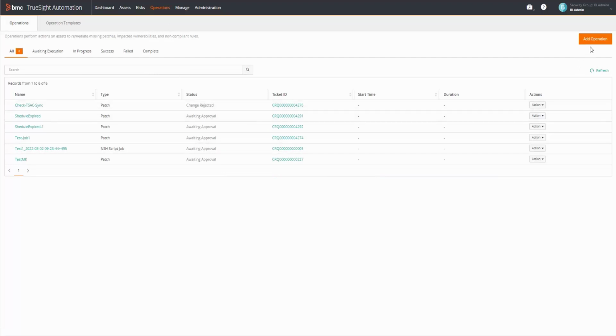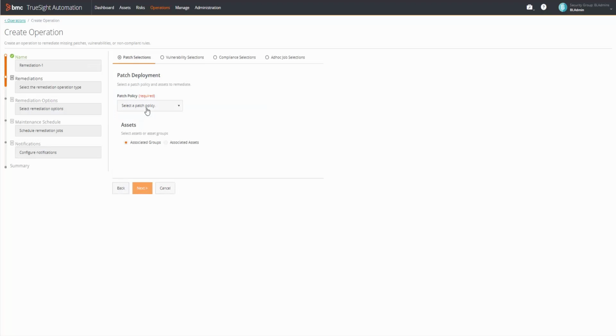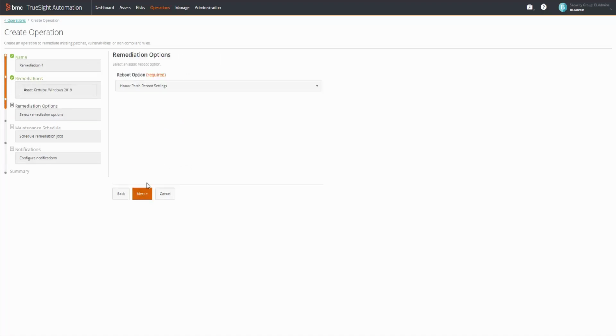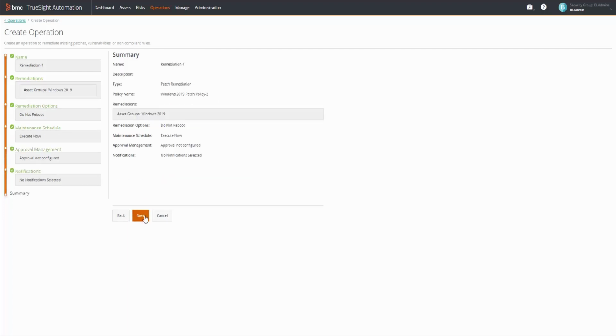So navigate to operation, click add operation, provide name, click next, select the patch policy, select the associated assets, select the remediation options, select the maintenance schedule. I will select execute now, click next and save.